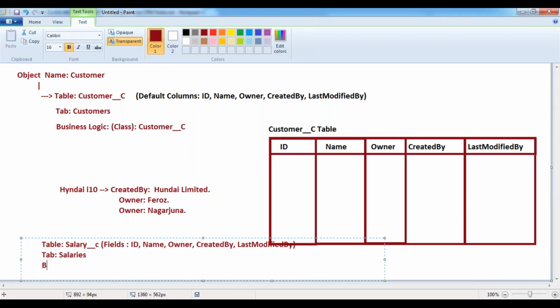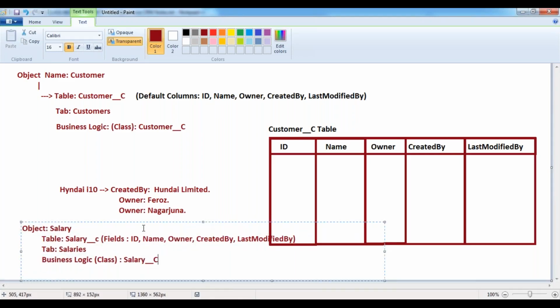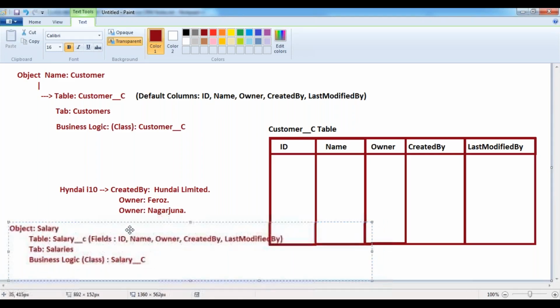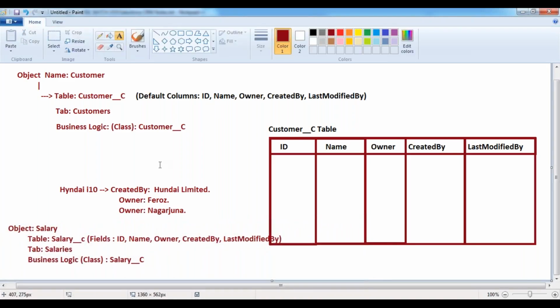And what is the business logic here? Business logic means class. What is the class name? Salary underscore underscore C. These are the columns that get created automatically here. So whenever you are creating any object in Salesforce with any name, by default, Salesforce is providing the 5 columns: ID, name, owner, created by, last modified by.